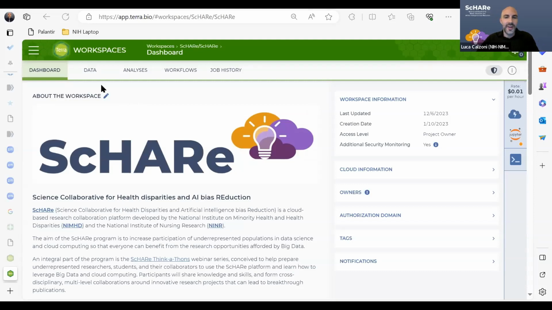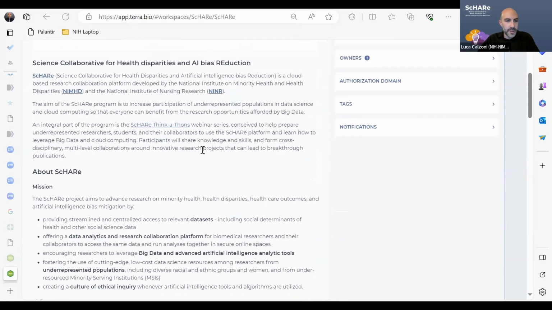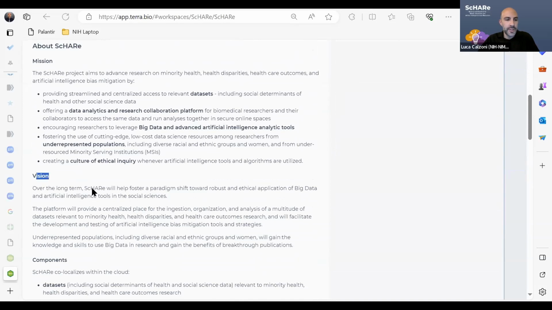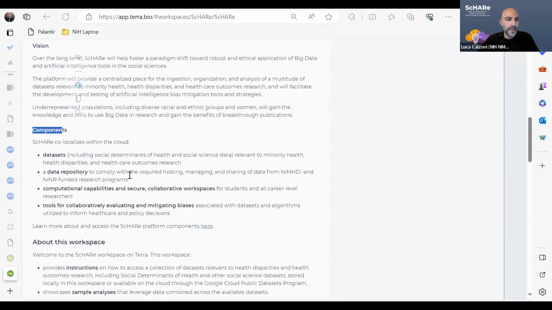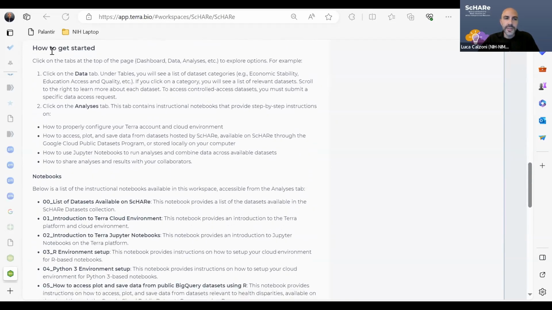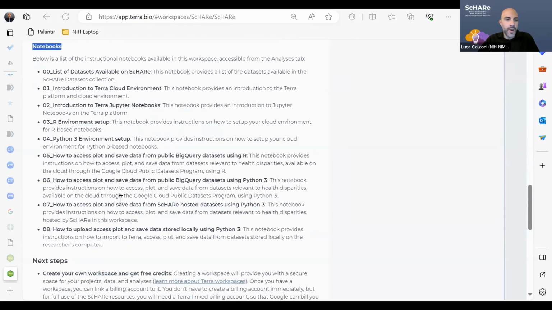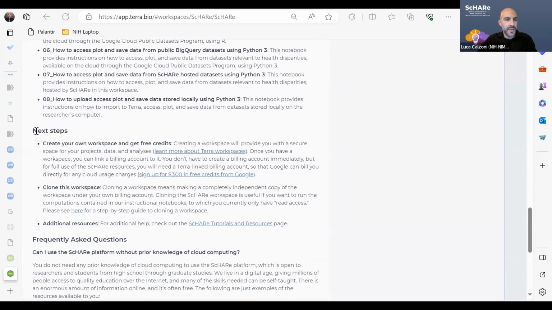So there's the dashboard, where you as a user can input information on your project, for example. So in our case, we do have information on the ScHARe project, our mission, our vision, the components of the platform, and some information for novice users on how to get started and the kind of notebooks that are available on the platform, and some information on next steps and answers to the most frequently asked questions.